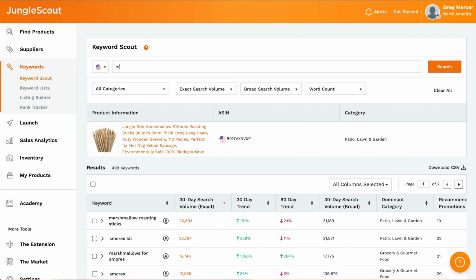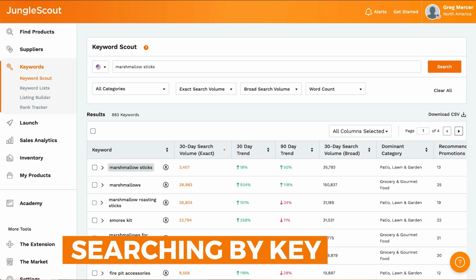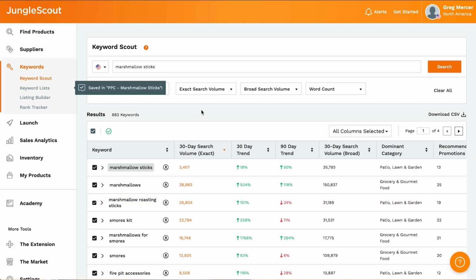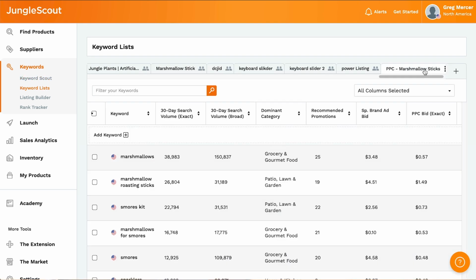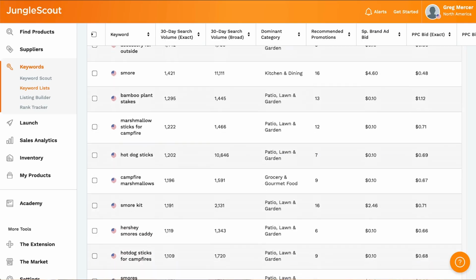The second strategy I'm going to use is searching by keyword for my product. Try and use the keyword that best describes your particular product. Now I'll go ahead and add all of these to my keyword list as well. Let's go ahead and look at the new keyword list that I've created. You can see all of the keywords that I've added right here.